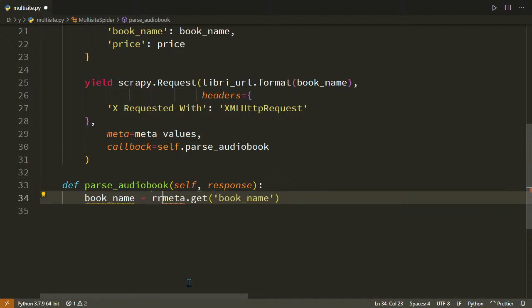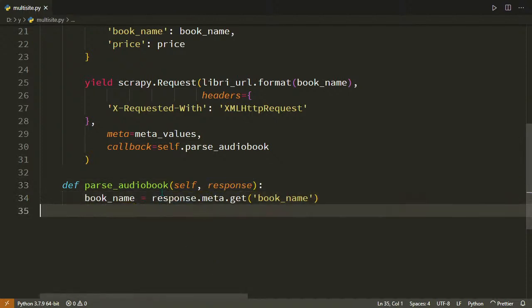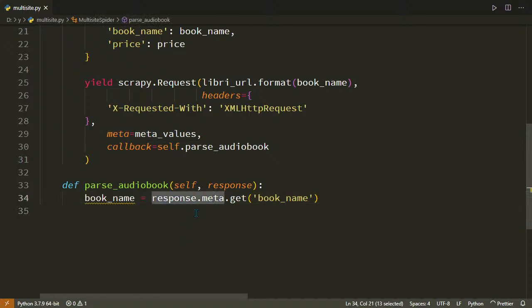So it's actually response dot meta. Did I spell it right? Yeah. So response dot meta is a dictionary, and here we can get this book name.